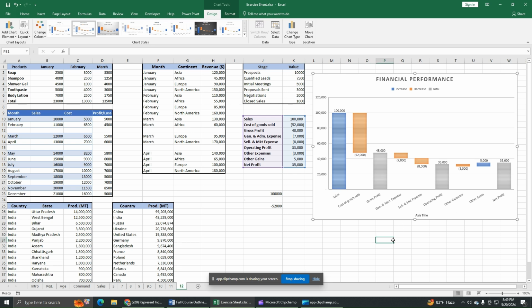And so this is how we can include a waterfall chart in Excel.